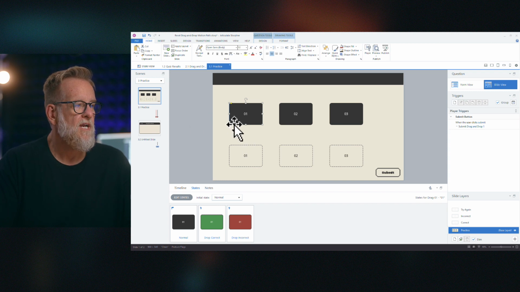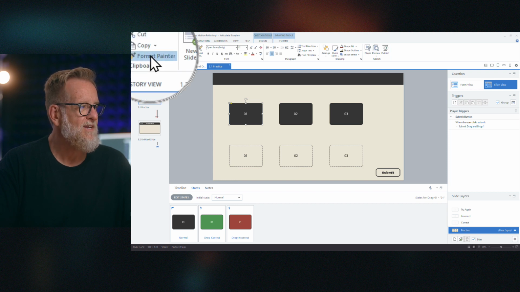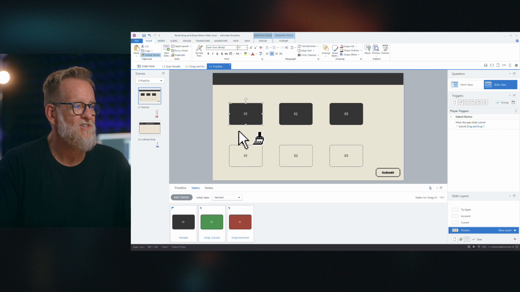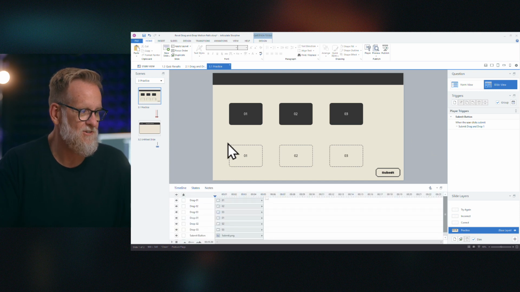So let's quickly apply what we just did for those two states to the remaining two objects. With that first object selected, we'll come up to the Home tab on the ribbon. I'm going to double click the Format Painter. Format Painter is going to let me copy those two states to the other objects. So we'll click once on number 2 and then once on 3, and you can see that quickly adds the drop correct and incorrect states for me. All right, just got to click away, deselect.